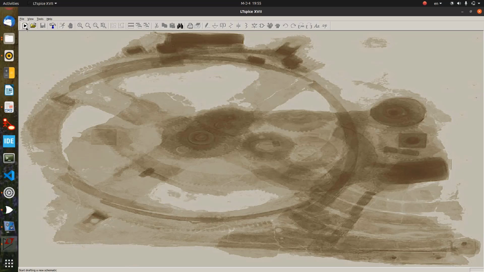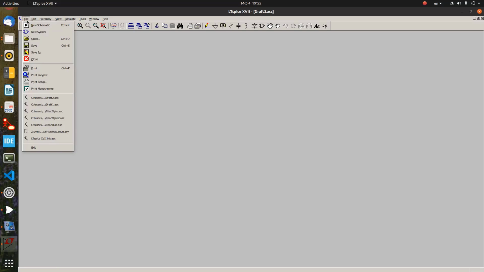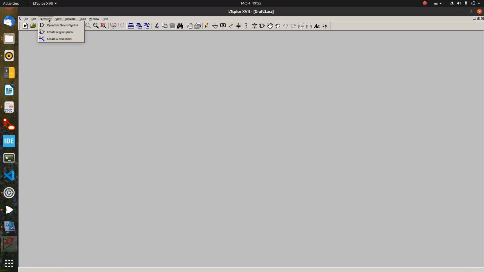Now what you do is you click on this icon for a new schematic. Even the new schematic looks kind of blank, but let's go over some of the items here. We have the file menu, the edit, the hierarchy, view, simulate, tools, window. Let's look at the toolbar here.